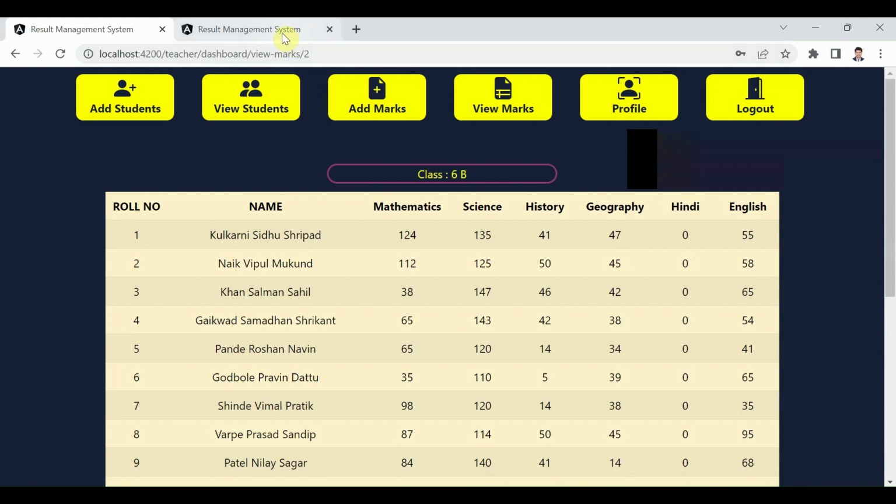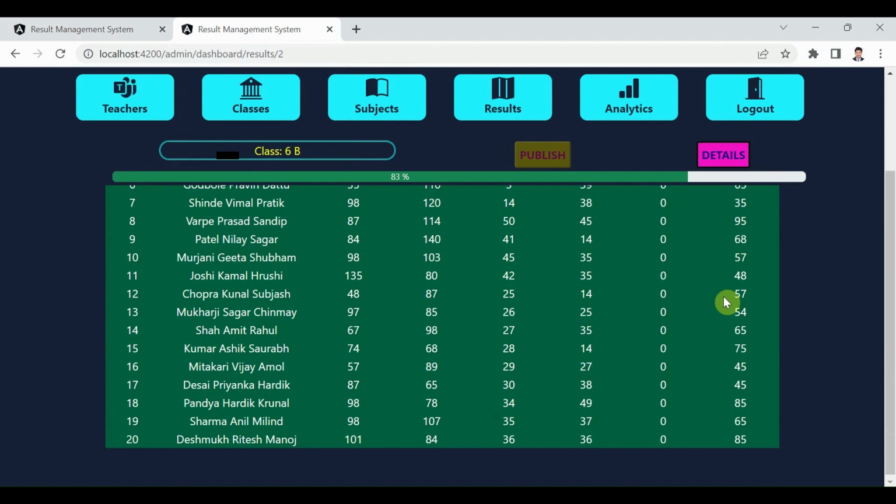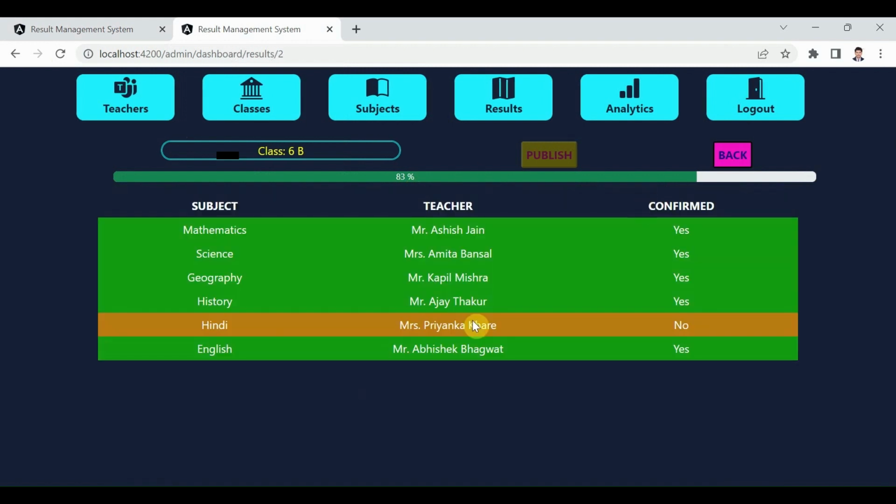Now let's see once again, is there any change happened on admin dashboard regarding these marks. So I will go to the admin tab, and if I refresh it, yes, we can see here marks of these English subjects of class B are visible, and now this progress bar is also increased to 83%. And if we see more details, there is only one subject pending for class 6B, whose marks are not yet confirmed by subject teacher Priyanka Khare in this case.